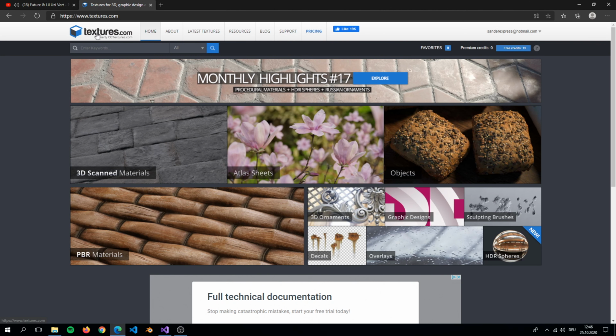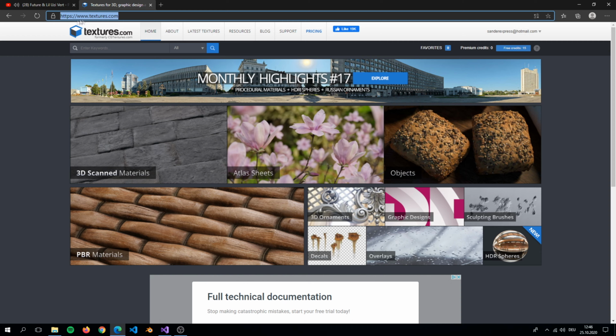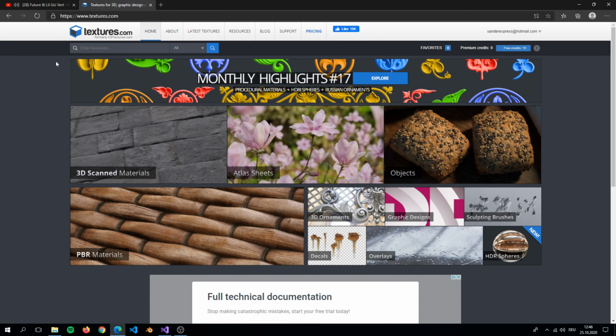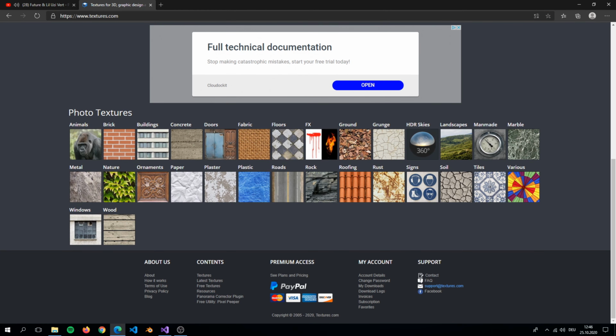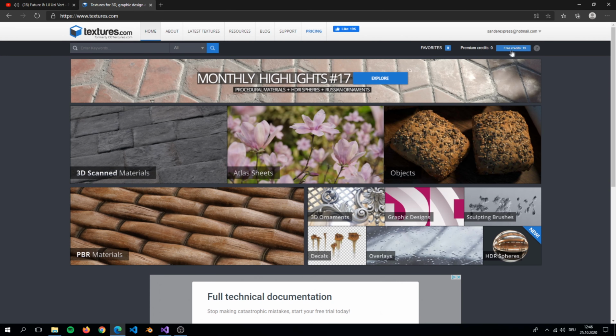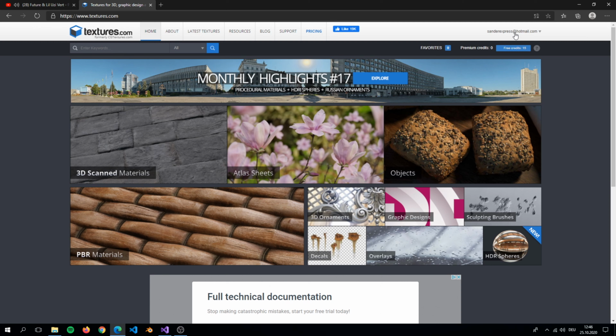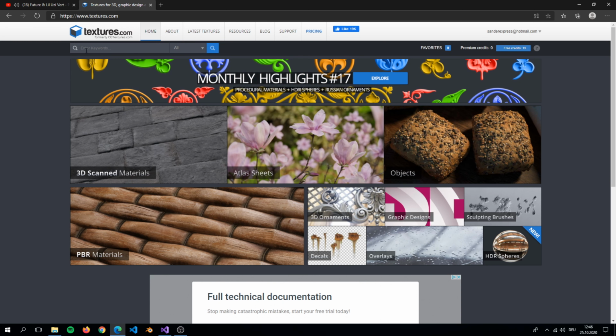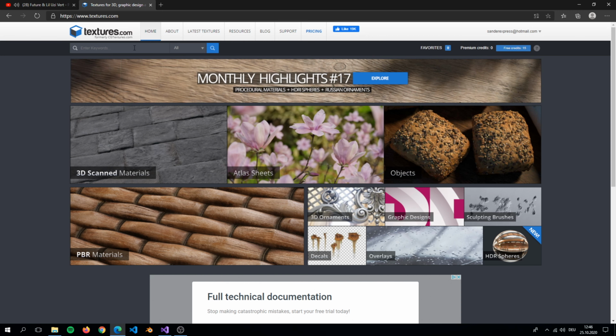Now for the textures, I went to CG Textures. Here you can download all kinds of textures. You have to create a free account to download textures with your free credits. The link is in the description. If you are ready, then we have to search for substance bronze.